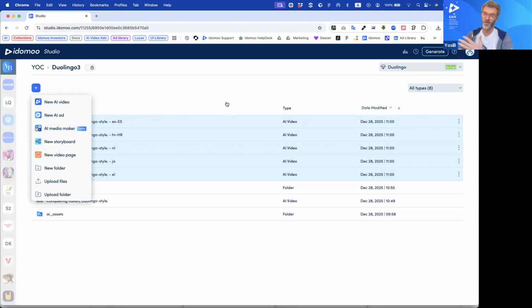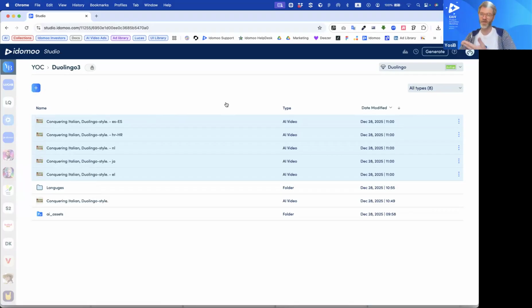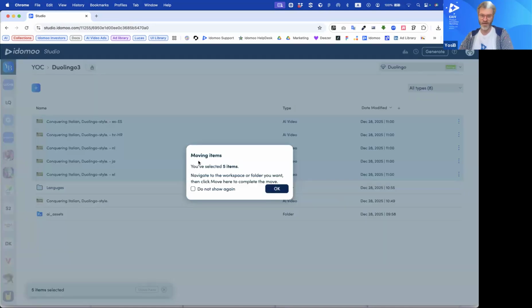Things that we still do not support, and hopefully maybe in the future, are images like PNGs or JPEGs and MP4 videos, etc. So I chose these 5, and I click on move. If it's the first time that you're doing it, you'll get a pop-up saying navigate to the workspace or folder you want, then click move here to complete the move.